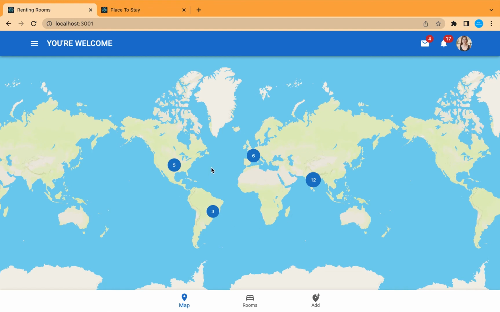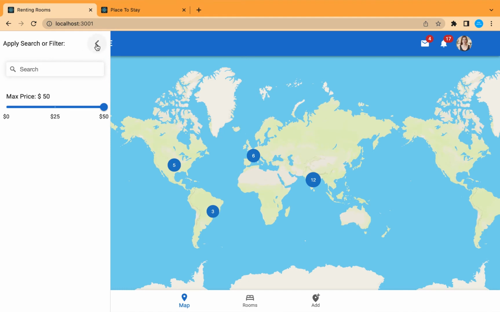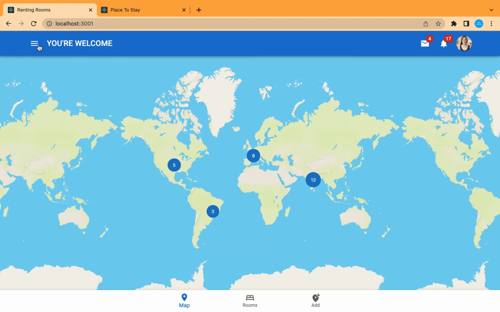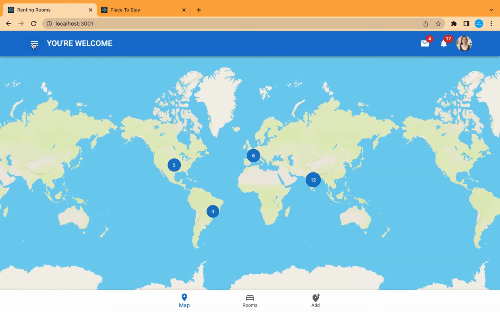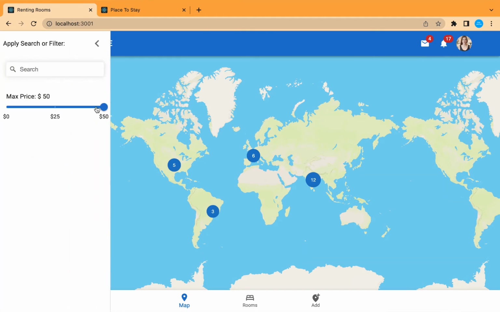Hey guys, in this video we are going to work on this toggled sidebar menu. We can toggle it using this menu icon and close it as well from this icon. And we can filter the rooms depending on the price. So if we change the price here through this slider, you can see the rooms on the map change as well. And we can also use the search input to filter the cities.